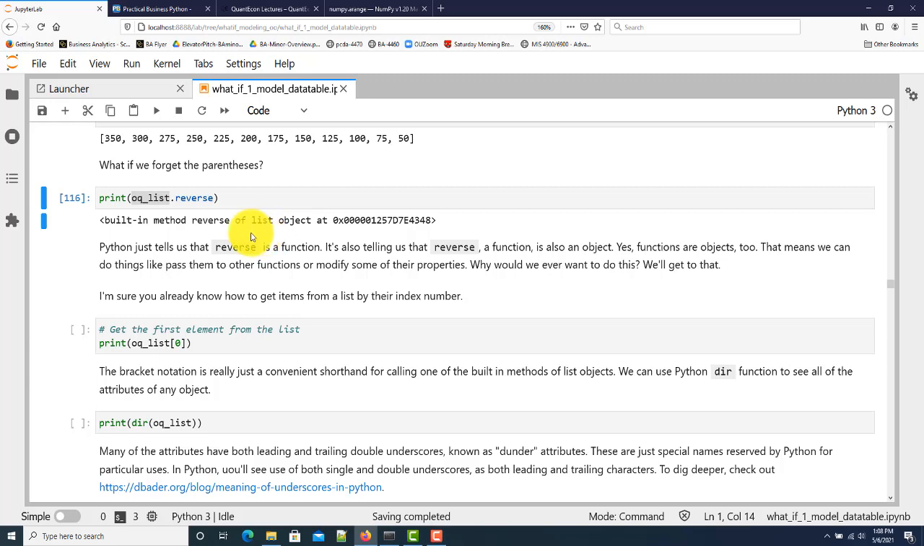And since they're objects, we can pass functions to other functions. We can change some of their properties. You might be wondering, why I've never passed a function to another function in my life. Well, it turns out to be pretty handy, so we'll do that in a little bit.